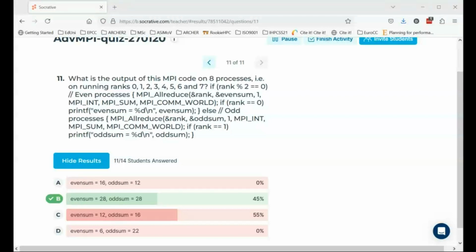So what if we just had if rank % 2 equals 0, MPI_Allreduce? What would happen if we did that on MPI_COMM_WORLD? What do you think would happen? So we just have the first branch: if rank % 2 equals 0, which is half the processes, MPI_Allreduce rank, even_sum, 1, MPI_INT, MPI_SUM, MPI_COMM_WORLD. What do you think would happen if we did that?